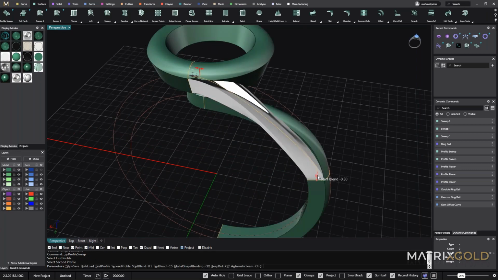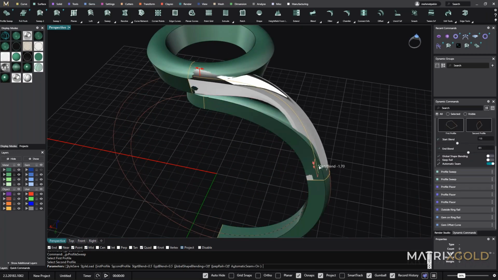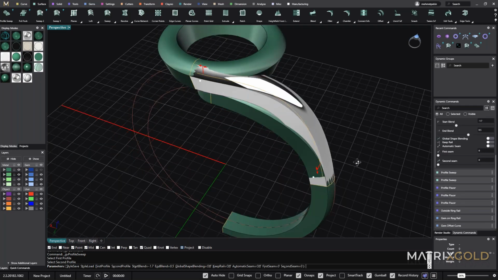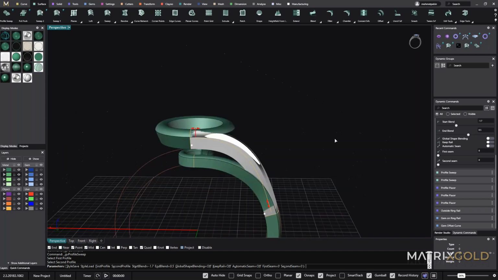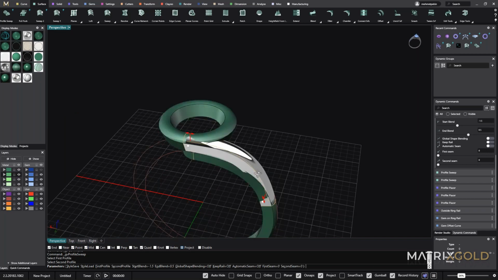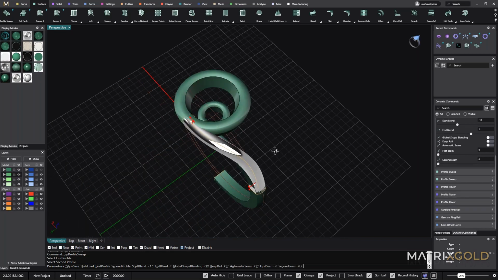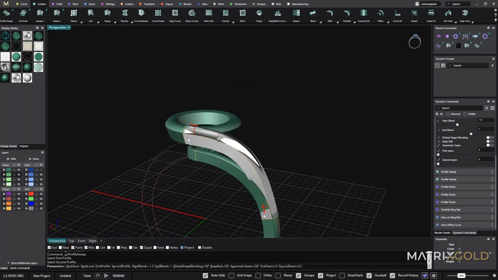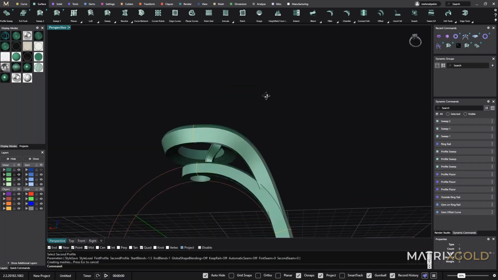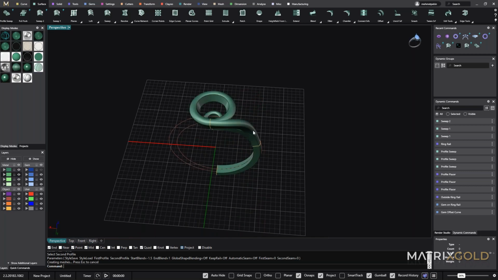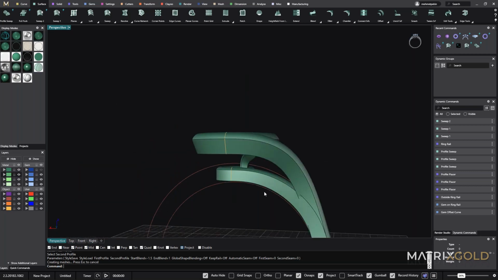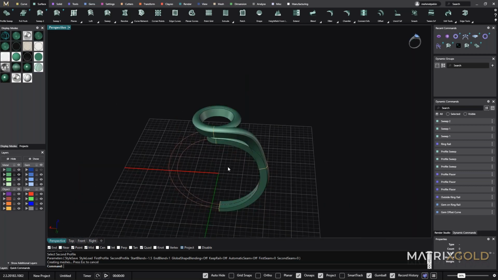I change the position again, and I use the automatic seam again. Now maybe we will use something like this, and you can select like this maybe, and that's it. Now we have only one part of the ring now.